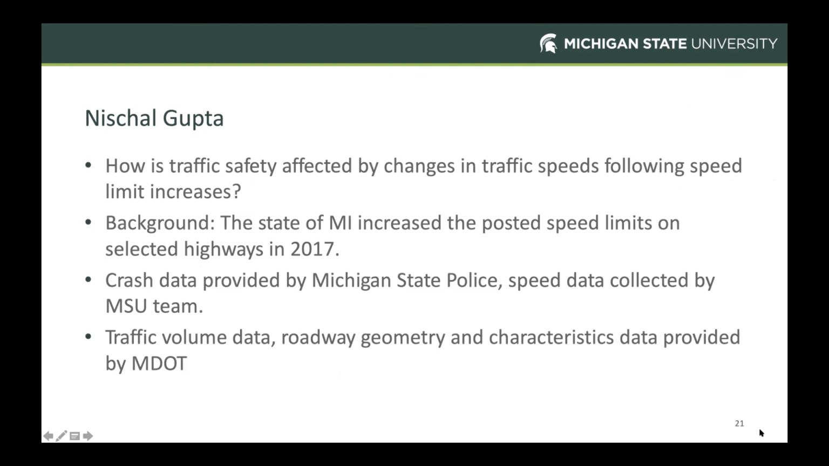So a little background. In 2017, the state of Michigan increased the posted speed limits from 70 to 75 miles per hour on about 615 miles of freeways and from 55 to 65 miles per hour on about 943 miles of two-lane highways. So these increases have generally affected both traffic safety and operations. So I'll be basically trying to relate the crash trends with the speed limit increases as well as changes in speed profiles on these highways.